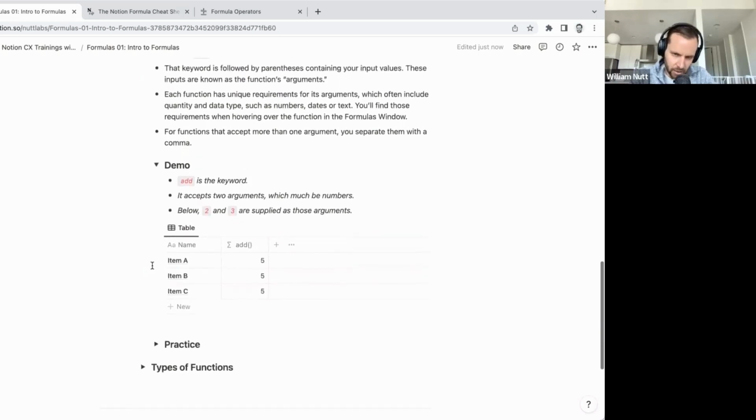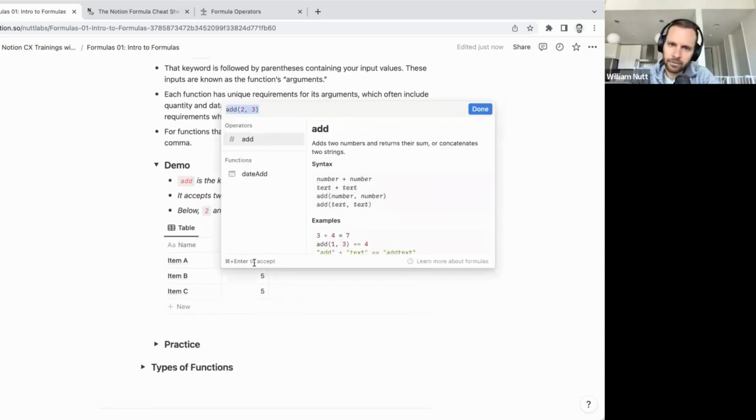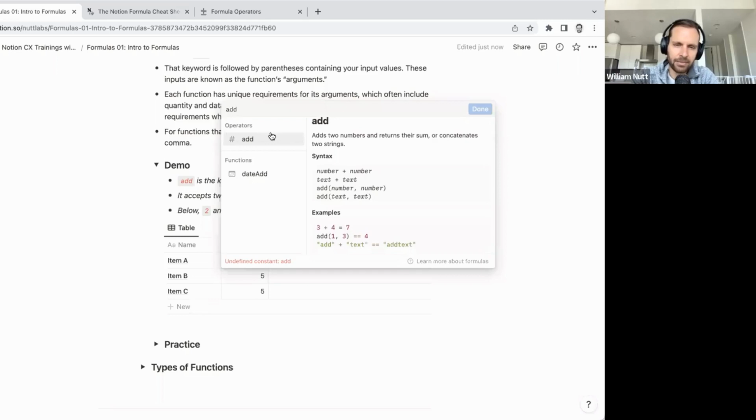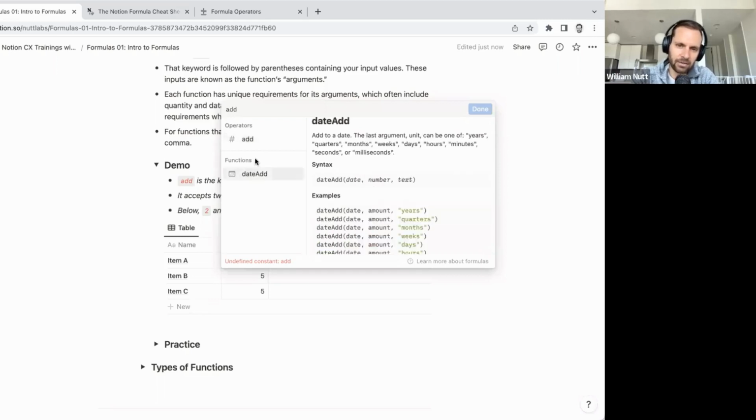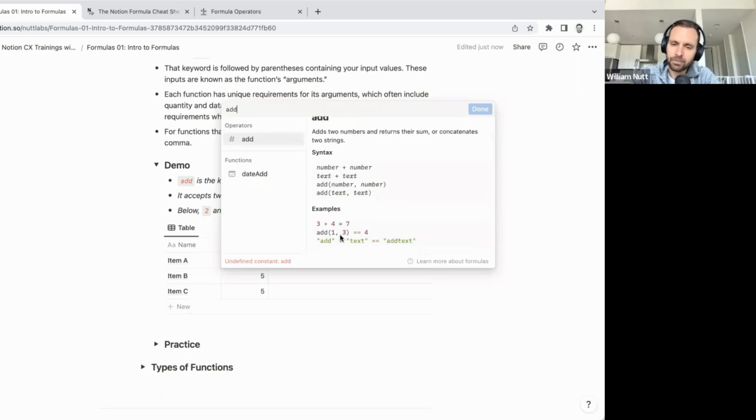So let's take a look again at that simple add example. Remember, what we did is we typed the add keyword. This is the add function. And you can see over here on the right, as we type it, it's going to filter that list of items over here on the left. So we can highlight add. And when we do that, you can see that we have a description, we have the syntax, and then we have an example or multiple examples.